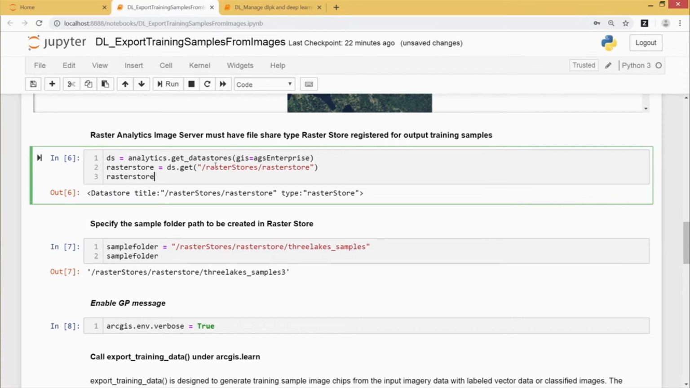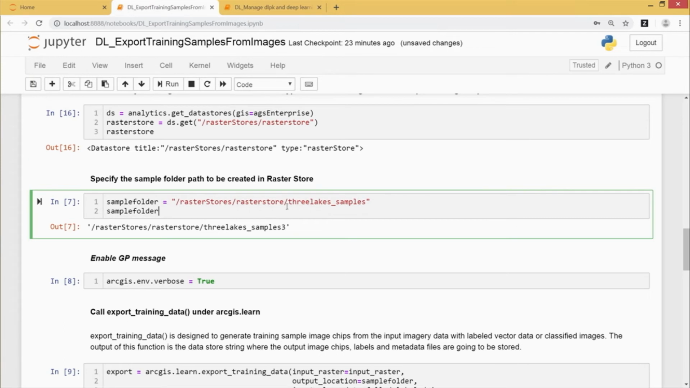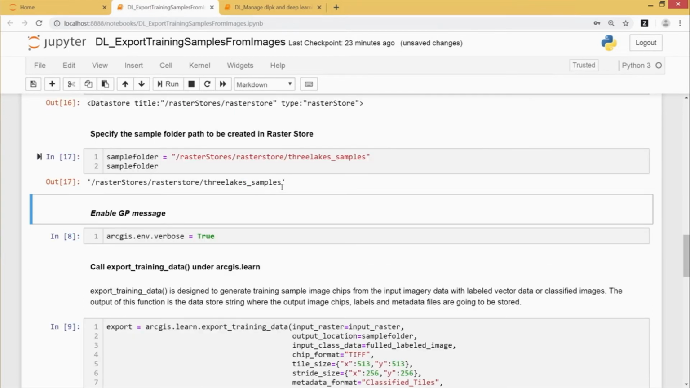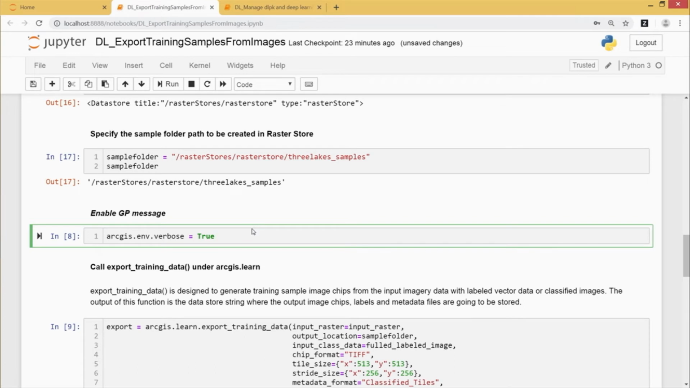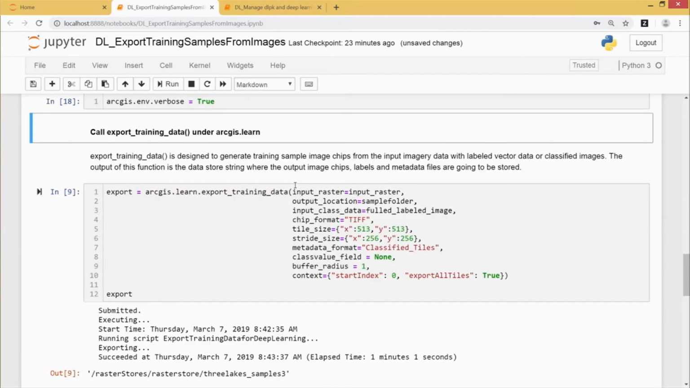Here with this get_datastores, I'm trying to get the data store that is configured on my RA server. I'm going to output my image chips into this folder. Here, I'm just enabling the verbose geoprocessing messages. Here, this is the function in ArcGIS Learn module to export training data. Let me run this first.